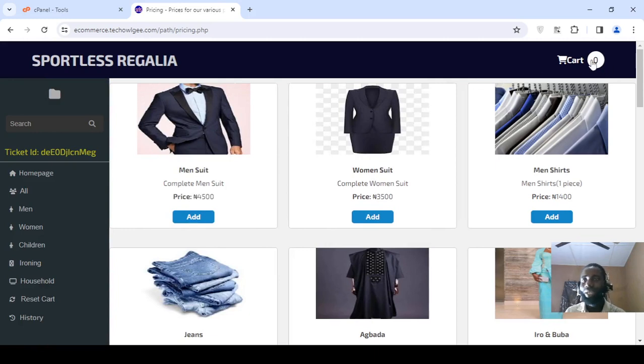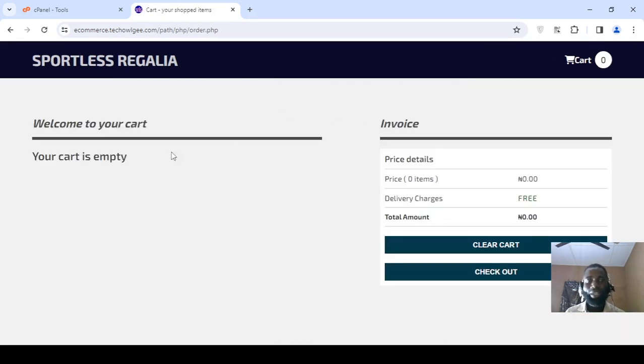Then you can notice that your cart interface is actually 0. The reason is because you have not added any item to your cart. If you click the cart interface, it is going to take you to your invoice page, and you can see that your cart is also empty here because you have not added any item to your cart, and the total amount here is empty. The number of items here is actually 0 too.